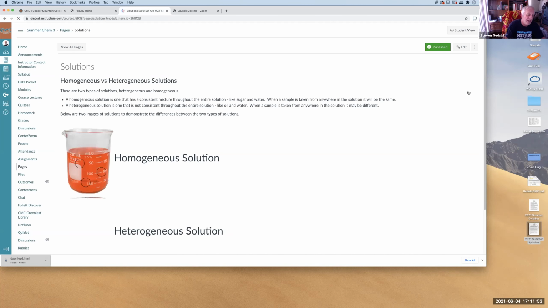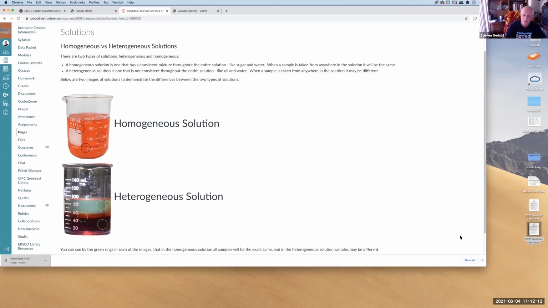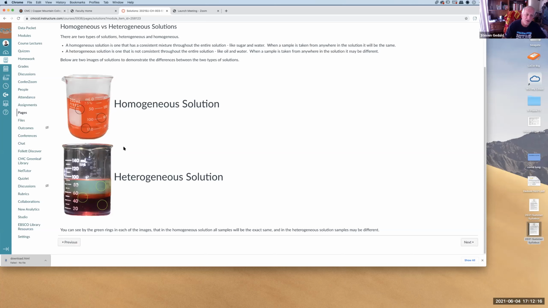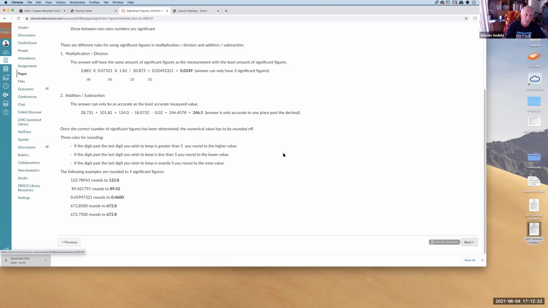Then at the end of each section, after the exams, after the chapter assignments and the labs, I put together some pages that might help you with different concepts. This one is solutions. This tells you the difference between homogeneous and heterogeneous solutions. I'll give you some examples. The next one I did was on significant figures, if you're in trouble with significant figures. This is all the rules here. I kind of summarized for you. And you can go through each of these. I'll show you on the modules how each one of these are.